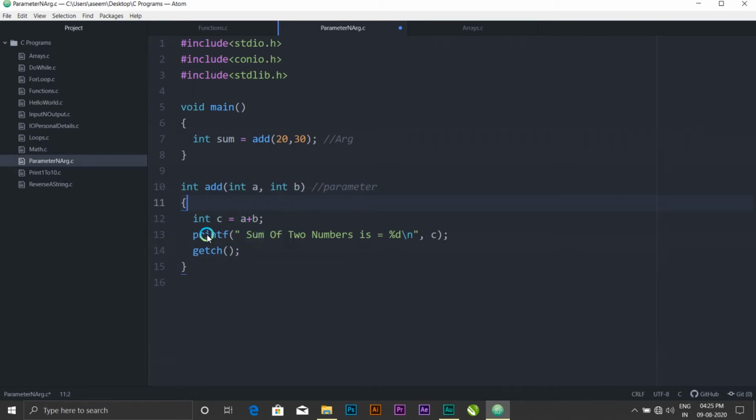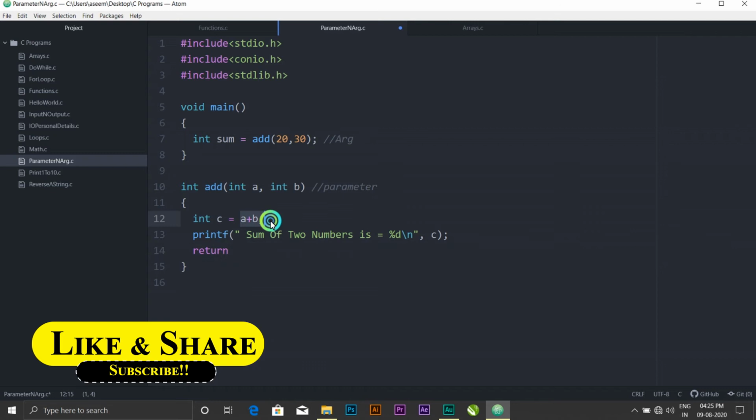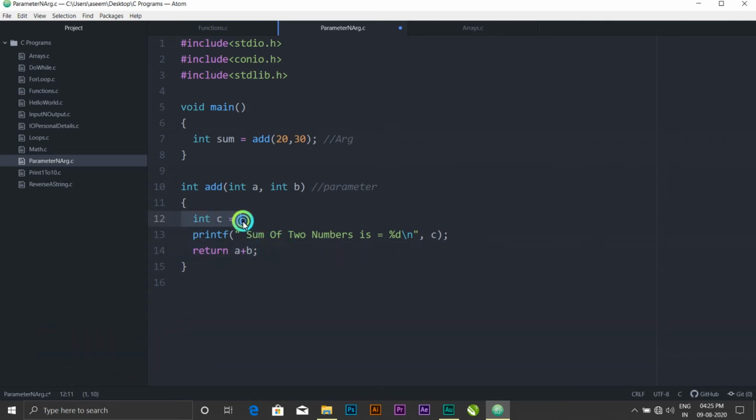Now this function takes the arguments and adds the numbers. We want it to return the sum as well. So we will do it with the help of the return keyword. We'll write return and the value we want to return. Here we want to return the sum, so we'll write return a plus b. Done. Now we'll just have to print the sum in our main function.